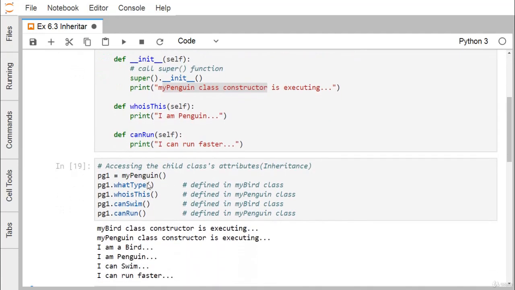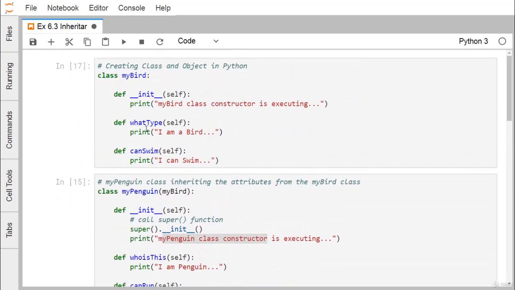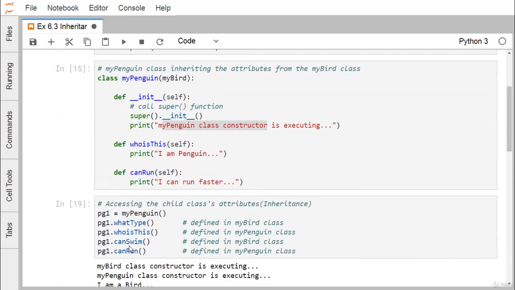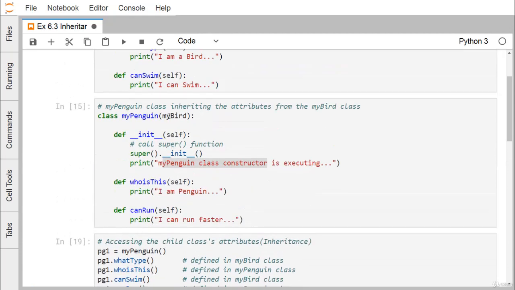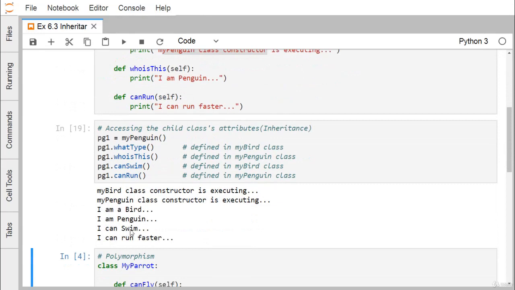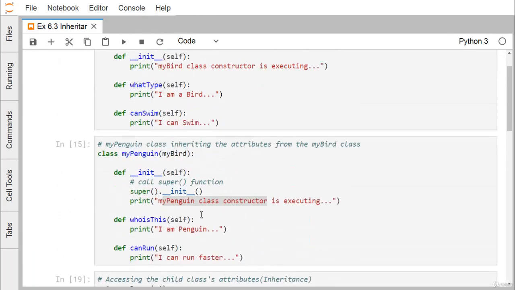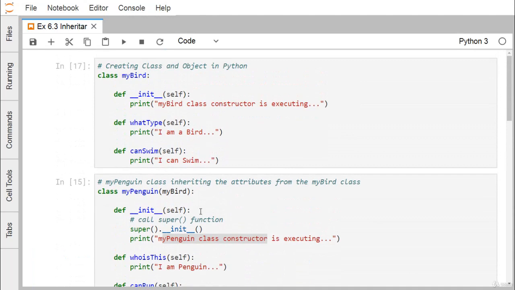Now we called whatType. whatType has the string I am a bird, so that has been printed. The next method we called is whoIsThis, so I am penguin has been printed. Next we went for canSwim, which has the string I can swim, so I can swim has been printed. Now we are having canRun, with I can run faster, so this string has been printed. So using this example we have shown you how inheritance can be implemented in Python.